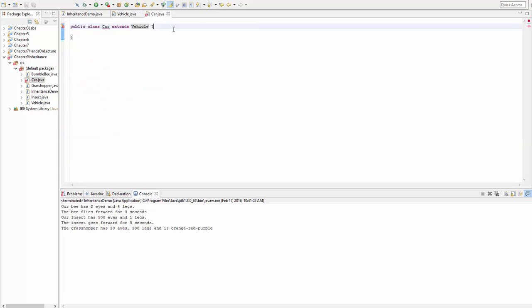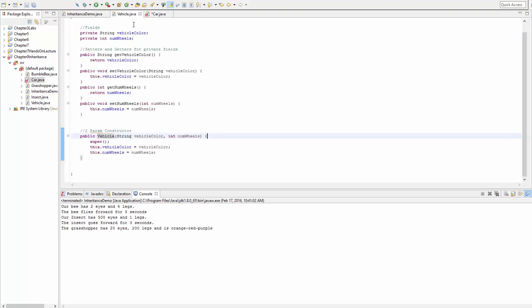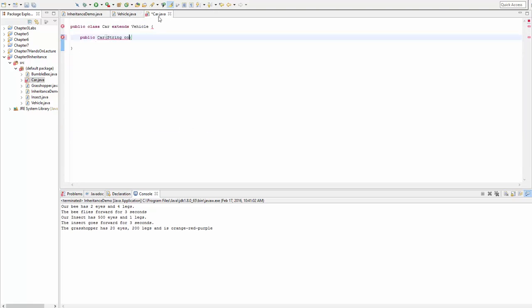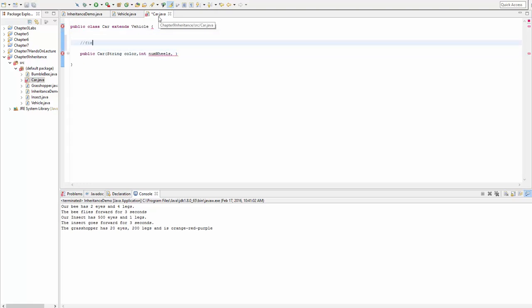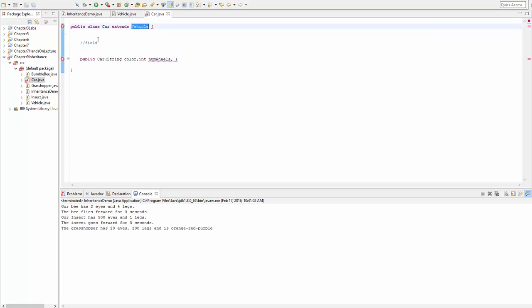So if we're going to create a car, we need a car that at least has two parameters, which will be the color and the number of wheels. So string color, int num wheels. And let's say a car also has a private field because it's more specific than a vehicle. Let's say a car has a manufacturer, or a make. Private, excuse me, private string make.